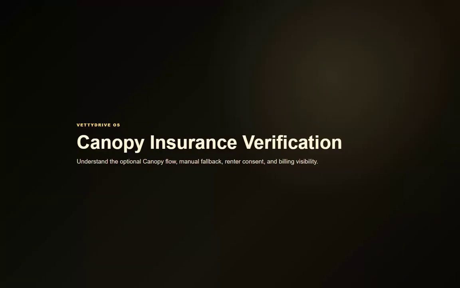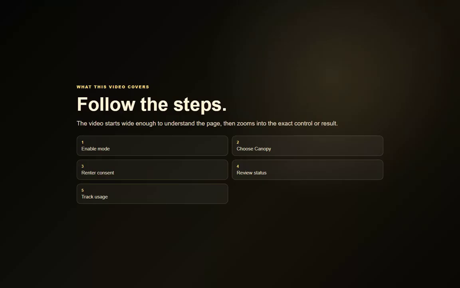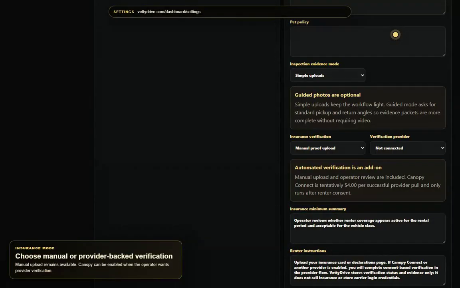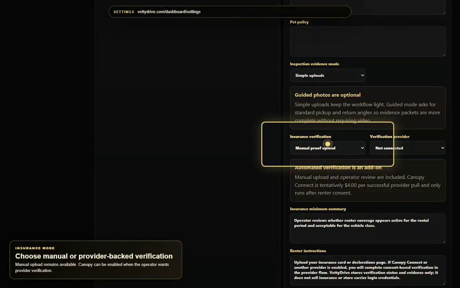In this walkthrough, I will show you how Canopy Insurance Verification fits into VettyDrive. Manual insurance proof is still available. Canopy is an optional provider integration for operators who want carrier source verification after renter consent.